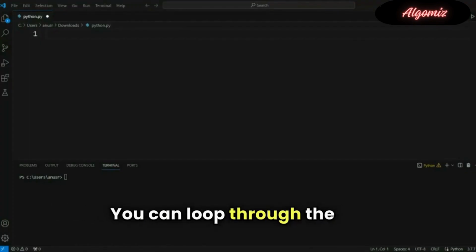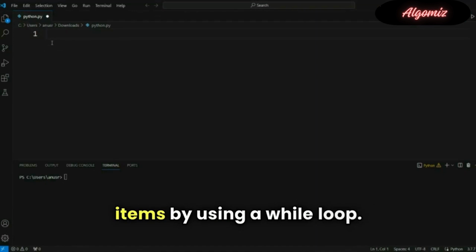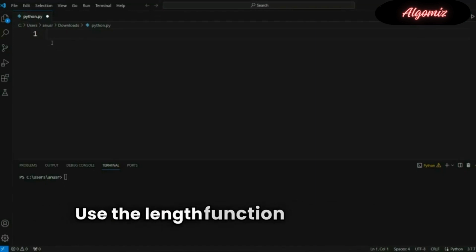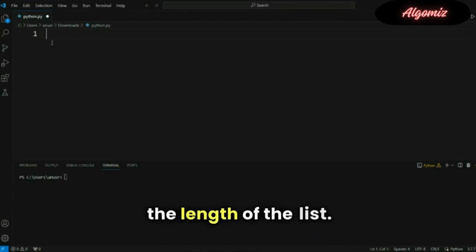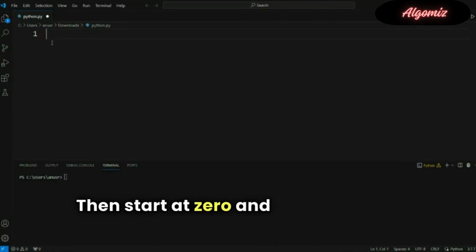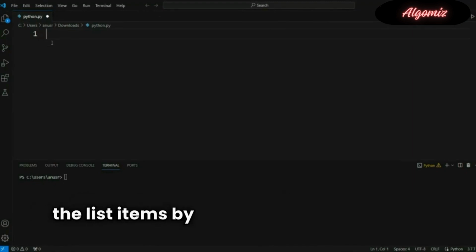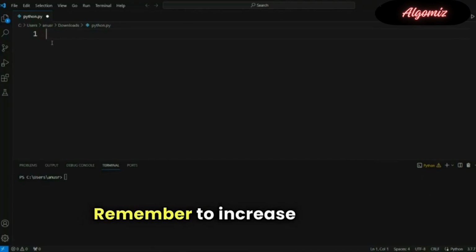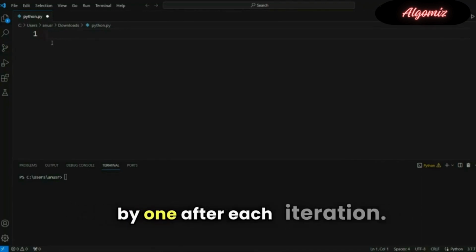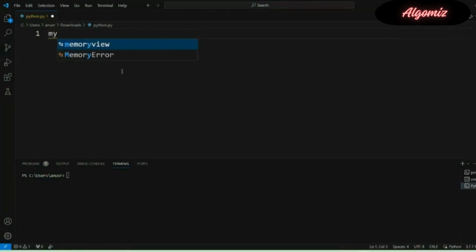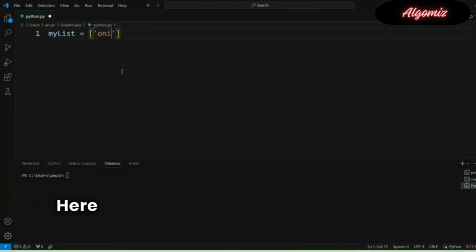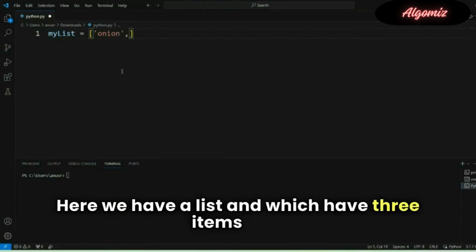You can loop through the list items by using a while loop. Use the length function to determine the length of the list, then start at 0 and loop your way through the list items by referring to their indexes. Remember to increase the index by 1 after each iteration. Let us see an example. Here we have a list which has 3 items in it.